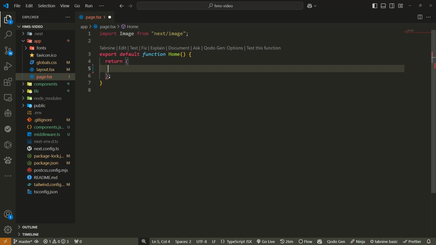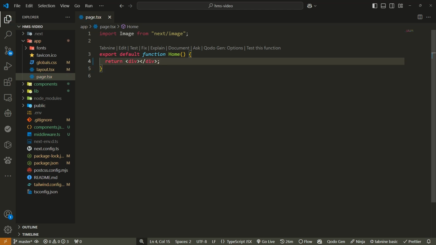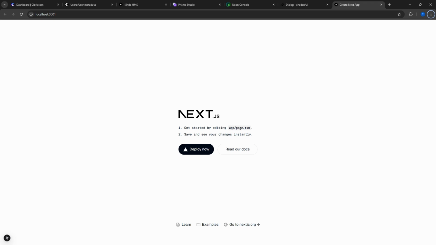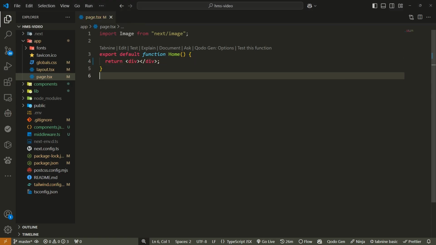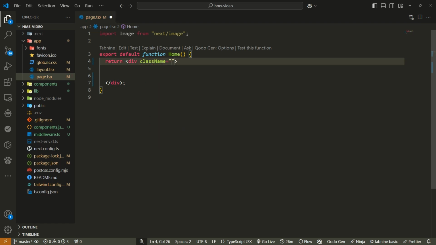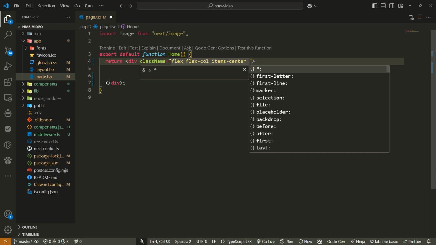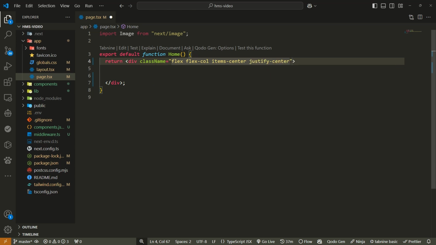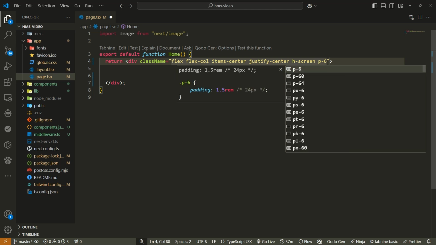I can just put a div, and if I go back to the page, I should not see anything here. I think my computer is a little bit slow, it takes time. Now it's blank. Now let's give some classes here. This should be flex and flex-col, items-center and justify-center, because we want all of the things to be in the center, and we want the height to be screen, to take 100% of the screen. That is 100vh.